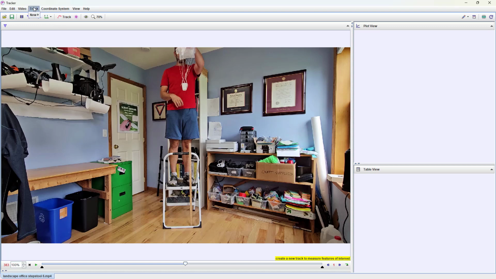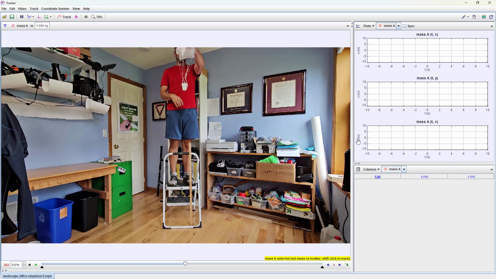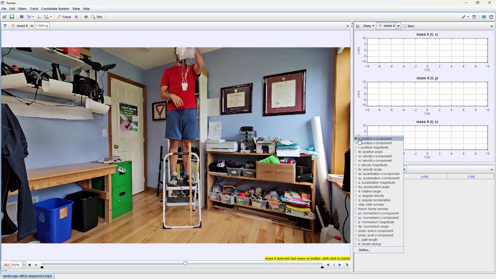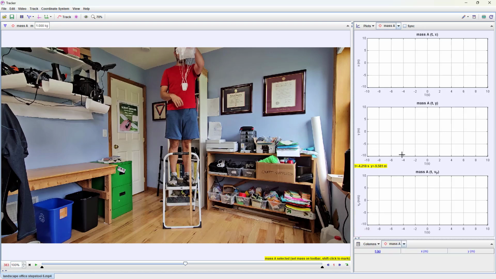I'm going to go up here to Track, New, Point Mass, and by default, that is going to create two plots over here on the right. One for the X position and one for the Y position. We want to add a plot to track the Y velocity. So I'm going to go down here to the plots dropdown, select 3, and then I'm going to click on the Y axis label for this third plot and change that to VY, velocity Y component. I'm also going to expand the graphs area a bit to make these graphs bigger and easier to see.